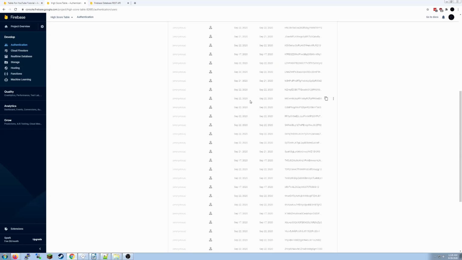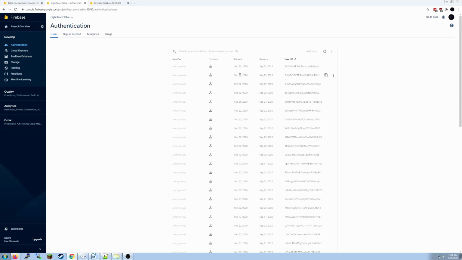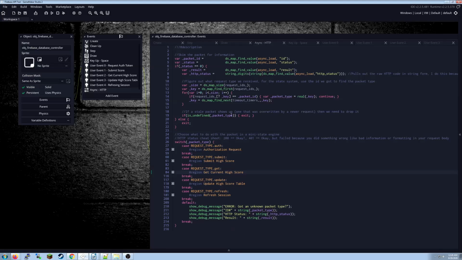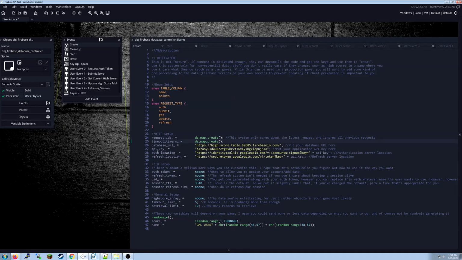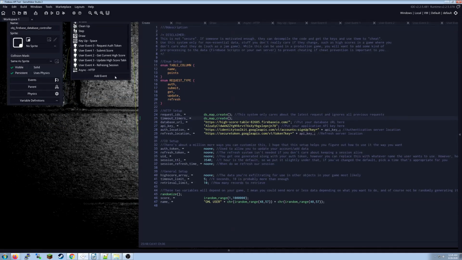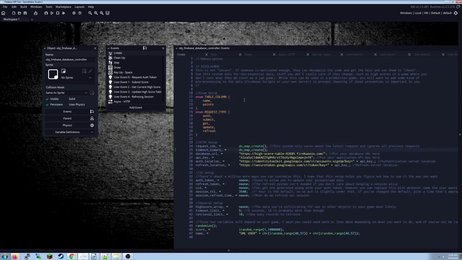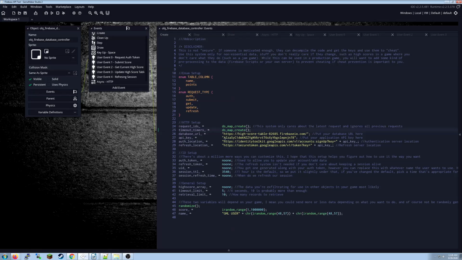And every time a player logs in, if they don't have a UID already, you would do this. If they already do have a UID, then instead of creating a new ID, you would just send in the refresh token and refresh their session. I didn't really put in the logic for that in this case, but that would be something you would do if you want to create a persistent session.